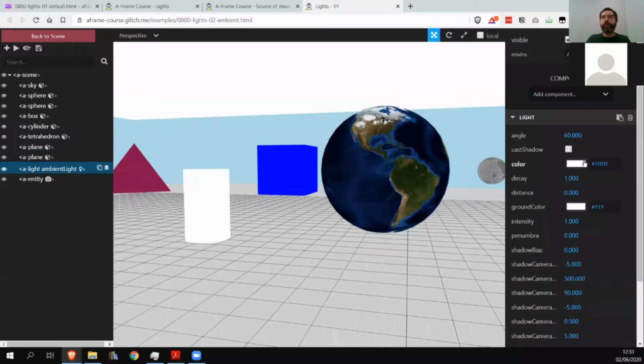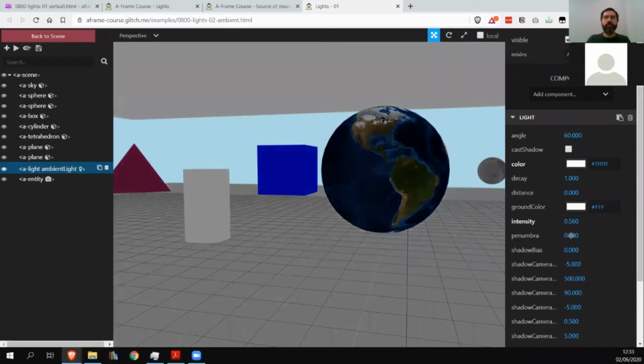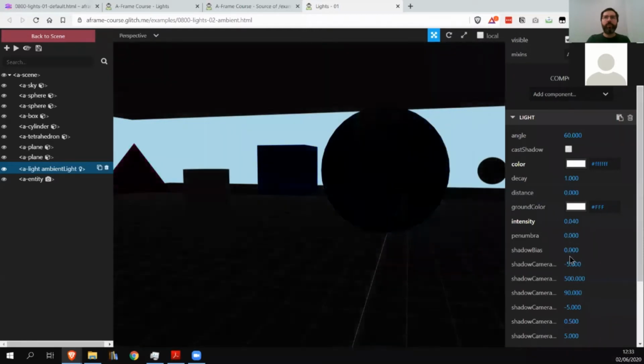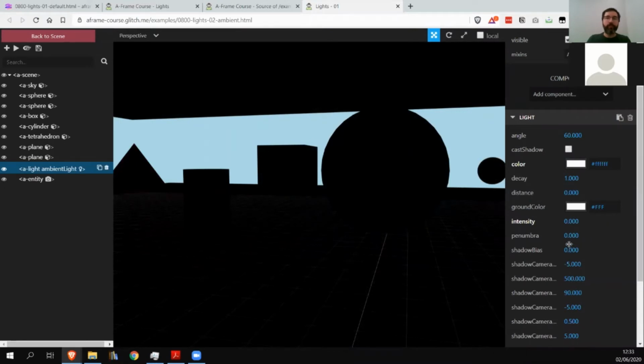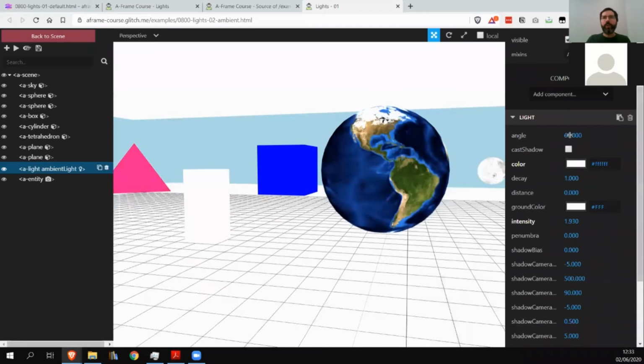So we can change the color. We can also change the intensity of the light. This is a value that by default is 1. We can make the ambient light a bit dimmer, as you see, and of course, if we put it at 0, then we have no light. And we can go to values greater than 1 and have lights with higher intensity. This intensity doesn't really have units, so you just have to understand that the default value is 1, and then we can change it up or down, but it doesn't really have an intuitive meaning.